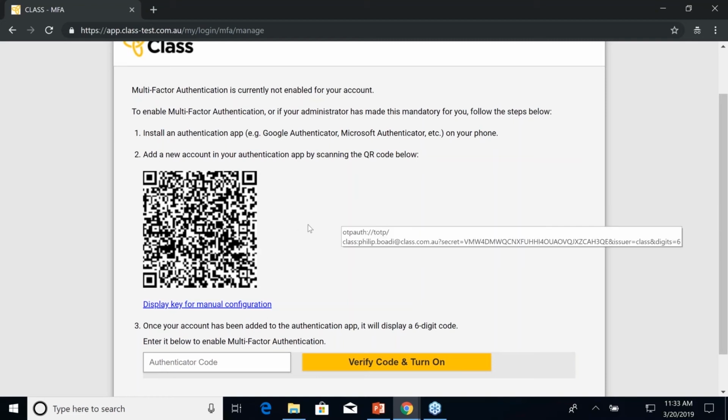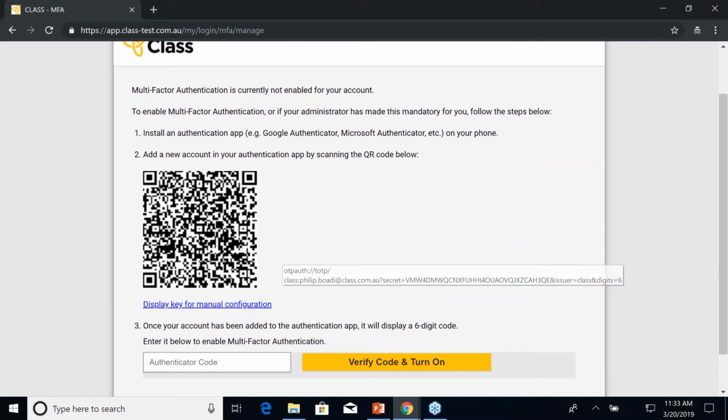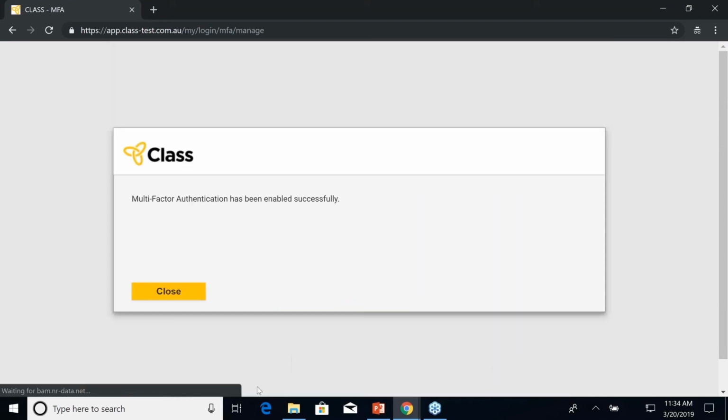Once the account has been added to the Authenticator app, it will display a 6-digit code. The code refreshes every 60 seconds. So if you are unable to enter in the code presented on the phone, within 60 seconds it will present you with a new code. Once we enter in the new code, we verify the code and turn on MFA. Now that MFA is set up, the next time we log into class, we will need to pass the multi-factor authentication to access class.